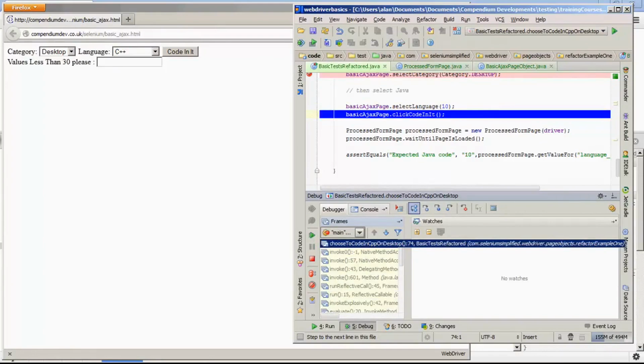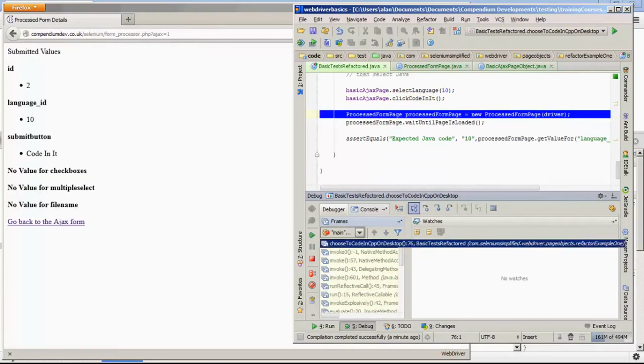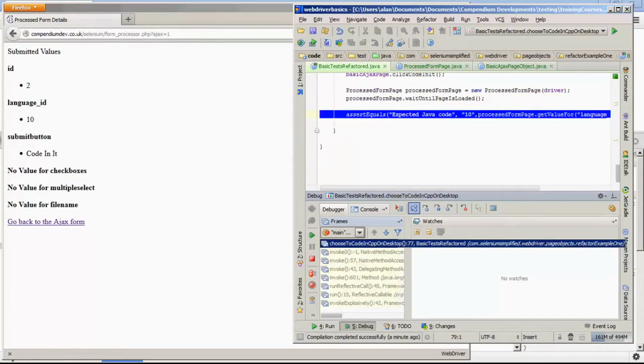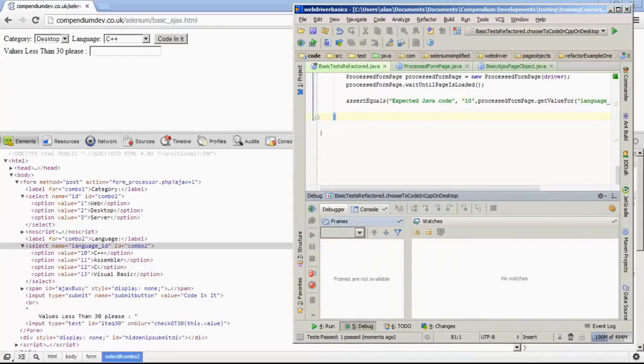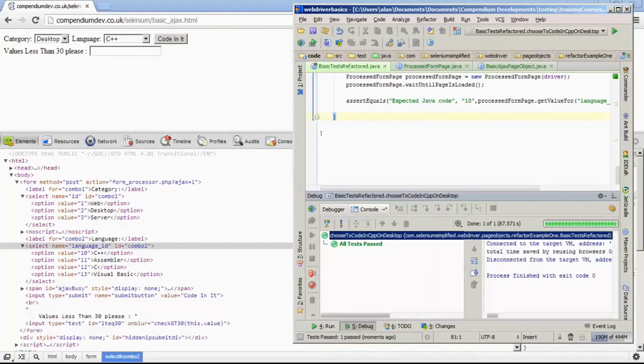Then it will click code it. Then it's waited until the page is loaded. Then we're expecting, oh, we're not expecting Java code, so I'll have to change that. But we were expecting 10. So our test passed.